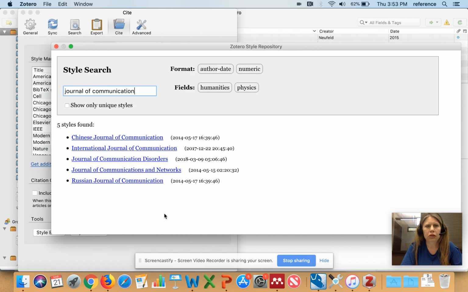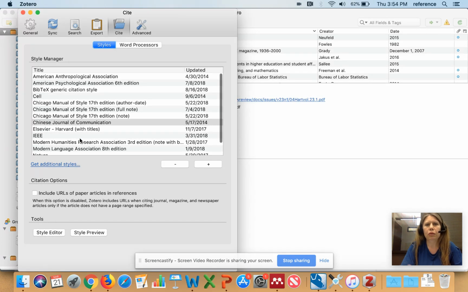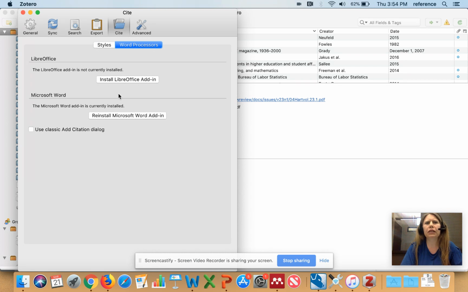It's not finding the regular Journal of Communication, but we can see all of these here, and then we can just click on the one that we want. It'll give you a preview of the bibliography, and then it'll add that to your styles that you can choose from whenever you're formatting. This is an important thing to know about.